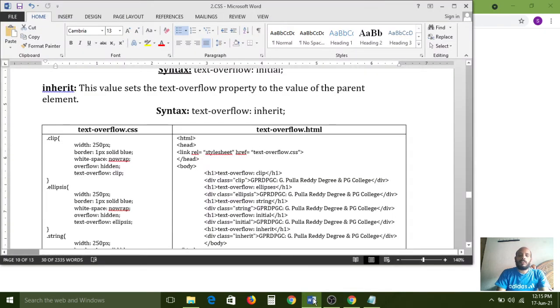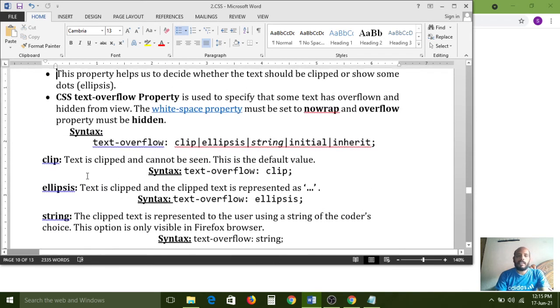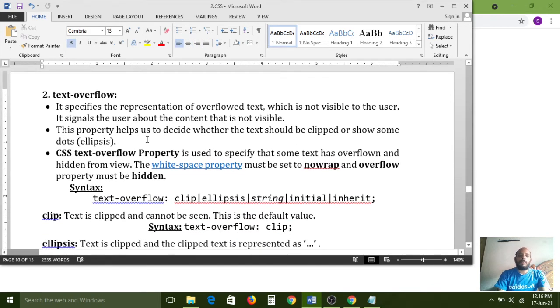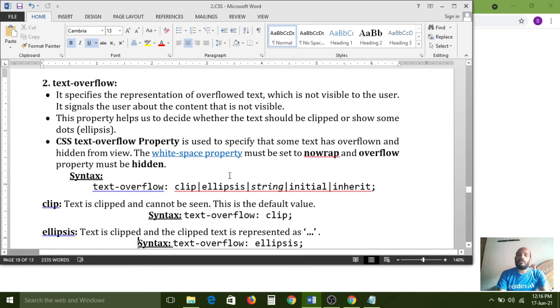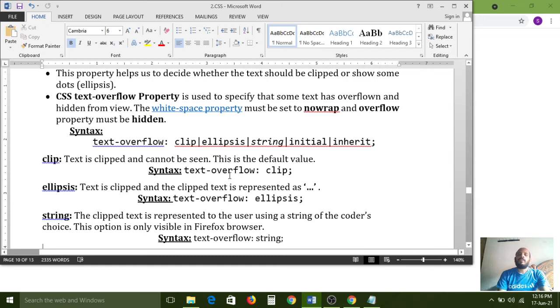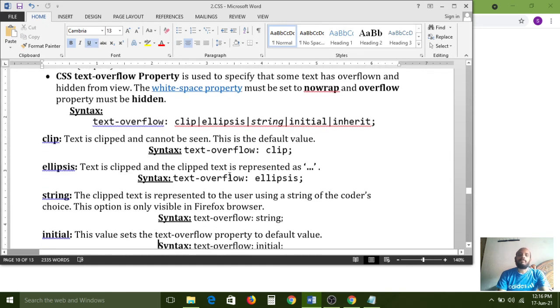Now the next option is ellipsis. If you want to use the text-overflow property, you must mention white-space: nowrap, and the overflow property must be hidden. These two properties you must use in the CSS. Then only can we use the text-overflow concept. Otherwise text-overflow will not work. If the text crosses the boundary, in that case we use the text-overflow concept. Otherwise the text-overflow property is useless in our program.